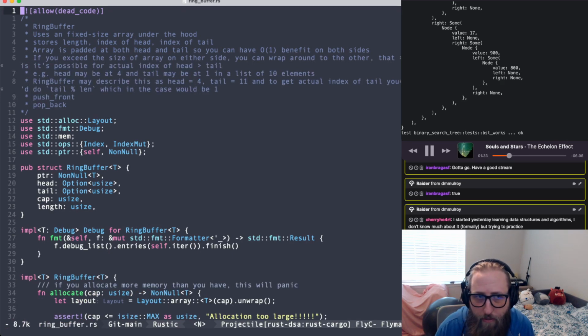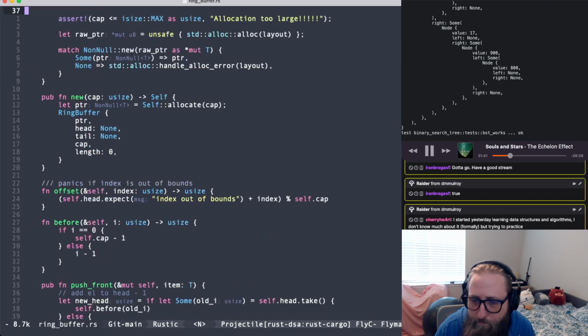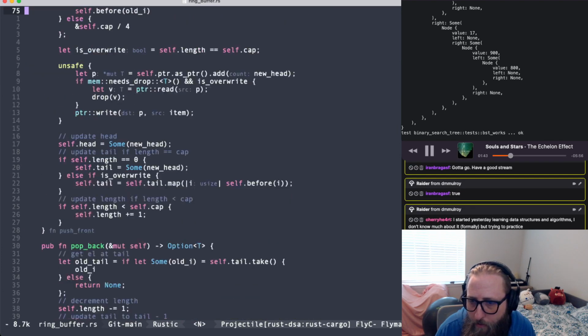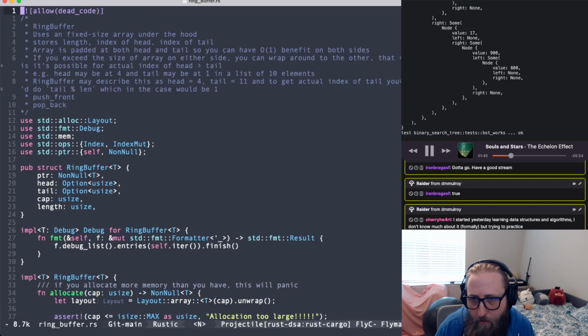And this again is using unsafe Rust. We are allocating our own memory, manipulating our own memory directly. And this gives us that ability. We did a fixed size ring buffer, and it gives you constant time at both ends for both adding and removing. So that part's pretty cool.